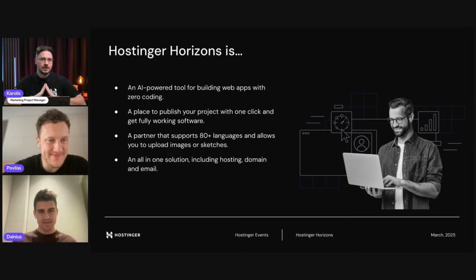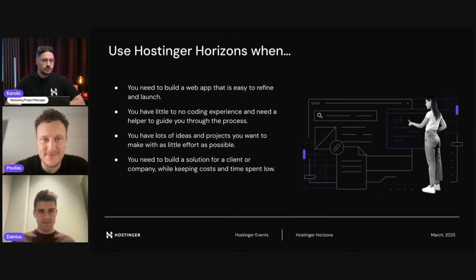Like I mentioned, it's an all-in-one solution. You're going to be able to get everything in one nice package, so no need to worry about any kind of additional third-party applications unless there are some specific cases, but we'll cover those a little bit later as well. Another burning question for you is, when should I use Hostinger Horizons?